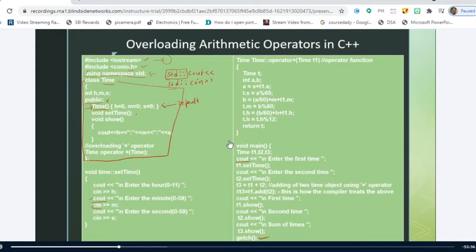Now tell me what is this statement? It's a member function. Is it the function definition or declaration? Declaration. Right. What is the other name for the declaration?